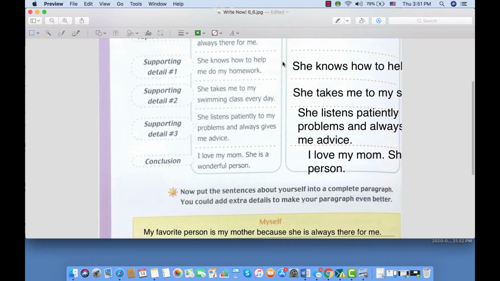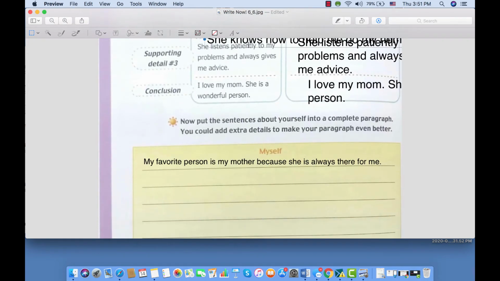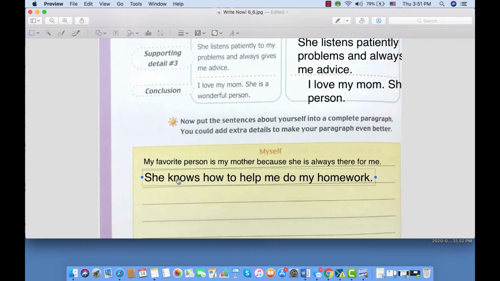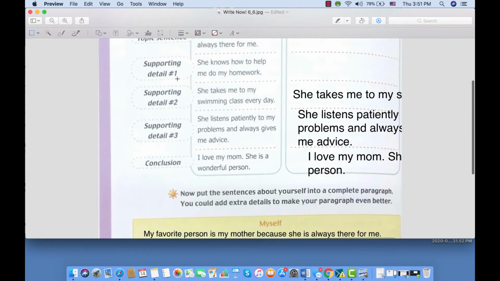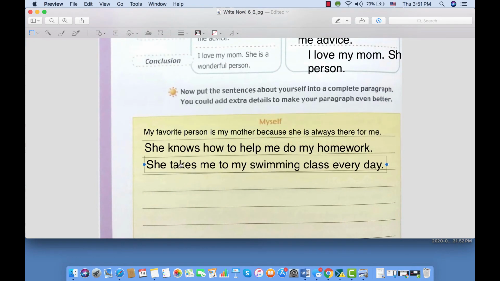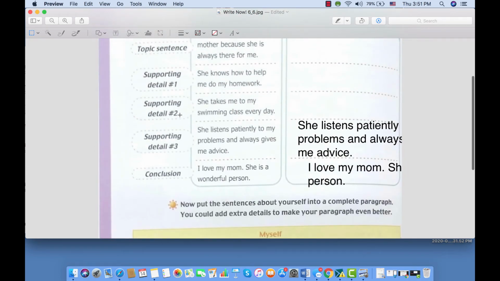And then next, you put the first supporting detail. So supporting detail number 1, she knows how to help me do my homework. That one goes next. And then after number 1 goes number 2. So she takes me to my swimming class every day. That one will come right down here. And then after the second supporting detail, you put the third, which is, she listens patiently to my problems and always gives me advice.